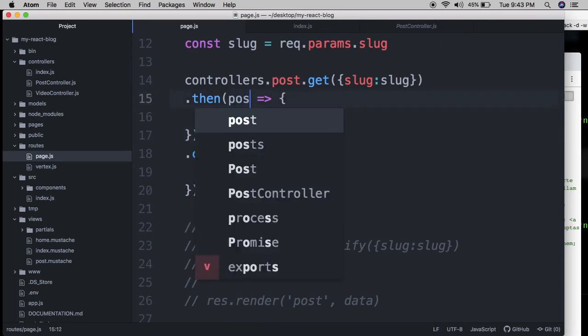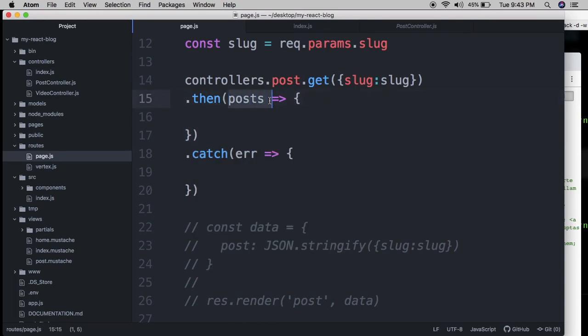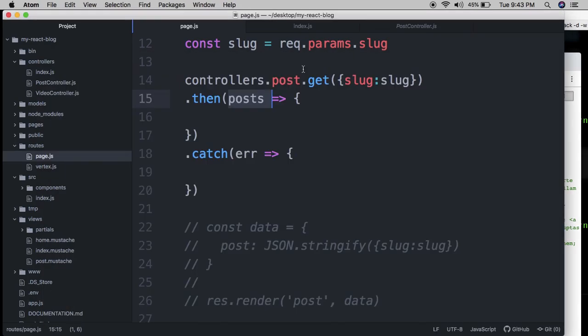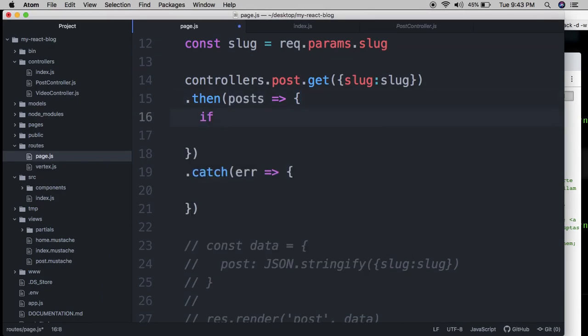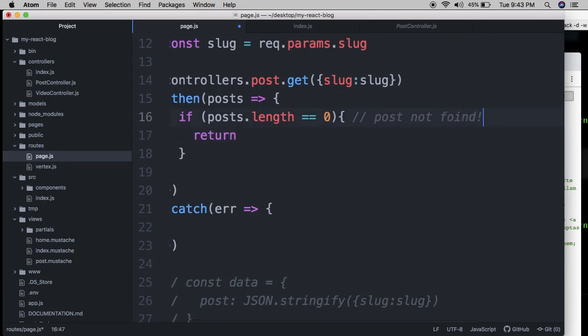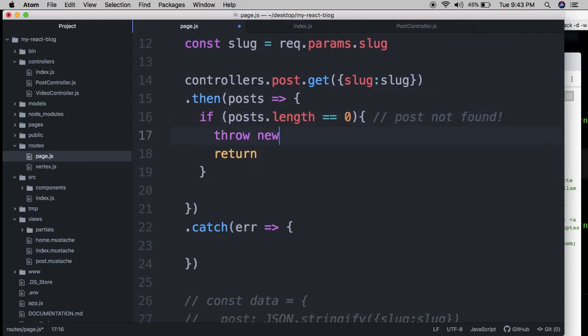So this actually should be posts. This is going to return an array of posts, just like it does here. You see that's an array. Hopefully that array is 1, but it might be 0 because maybe the slug doesn't exist. So if the length is 0, this means the post is not found. Post not found. So here we want to throw an error.